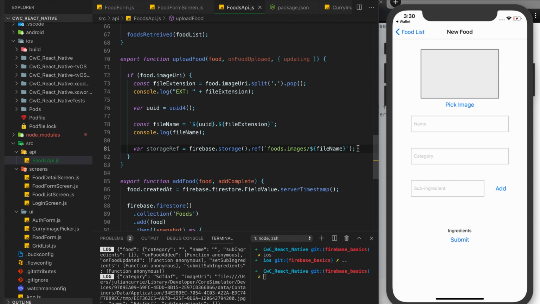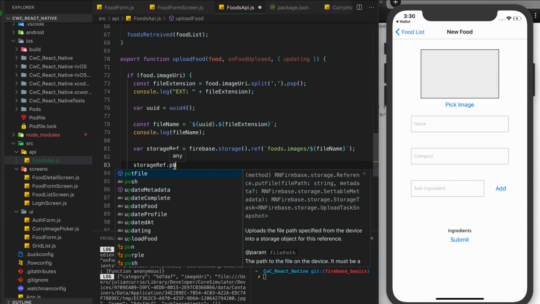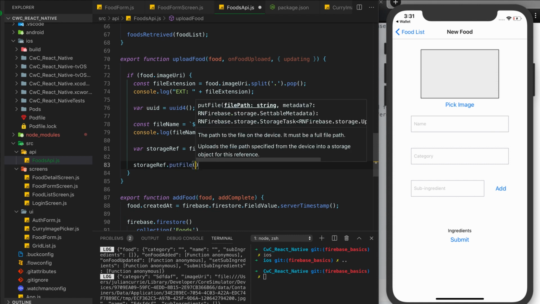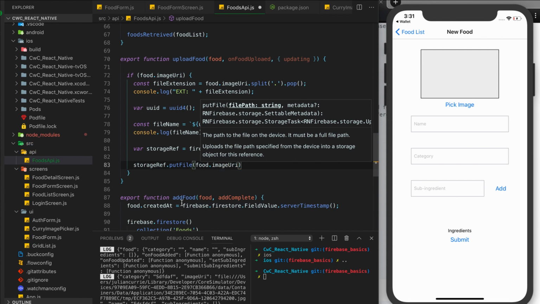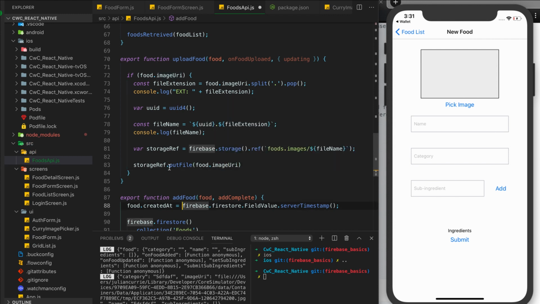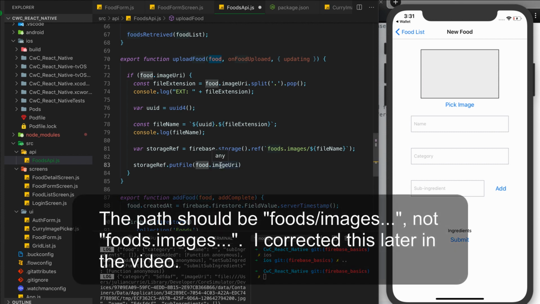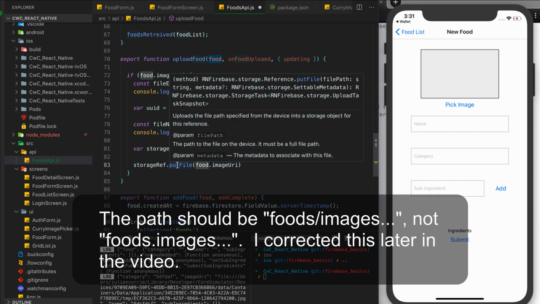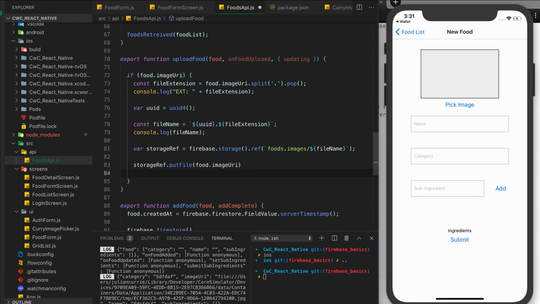Okay, so now let's use our storage ref, and we're going to say storage ref dot putFile, which is actually how you put the file from React Native in Firebase. So putFile, and then we want to put the file food.image URI. This is why we created the URI here. So we're taking the URI that we have, which is our path to the file on our local machine, and we're putting that into the storage ref, and we're using the file name that we created as the name on the Firebase server.